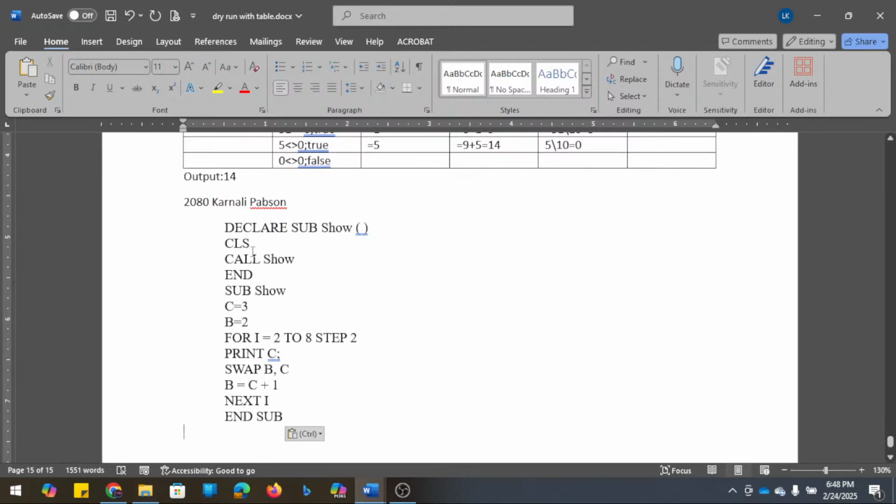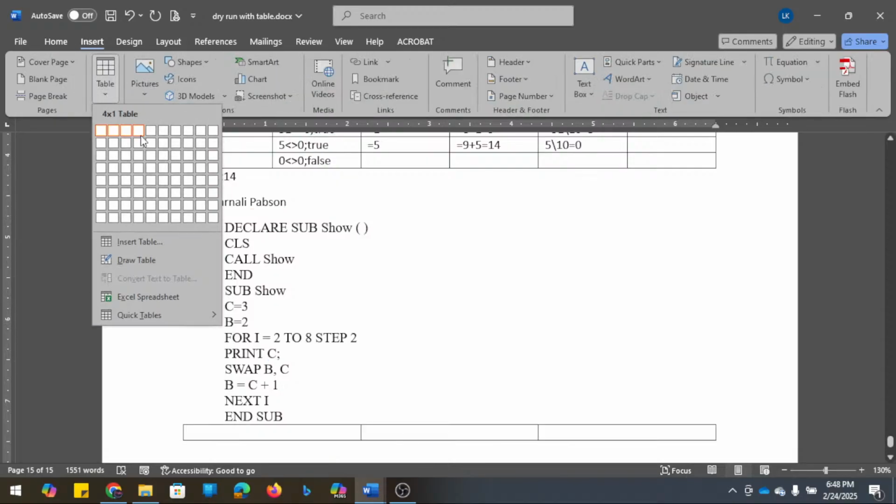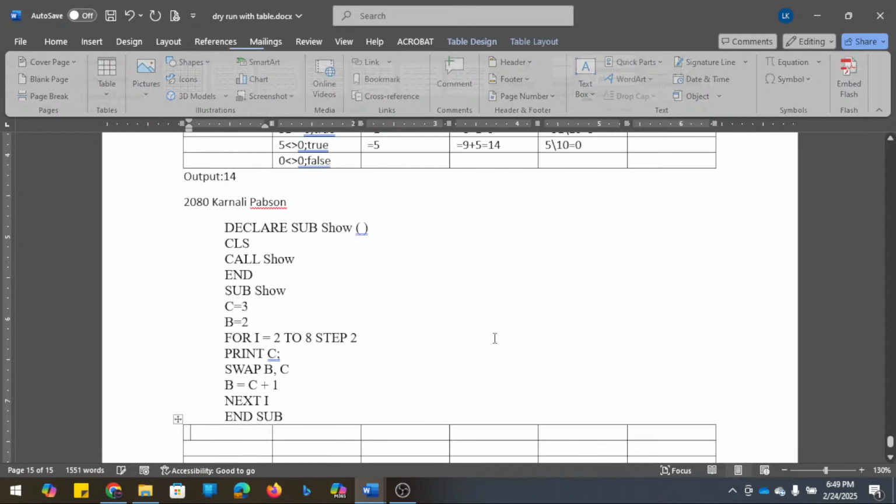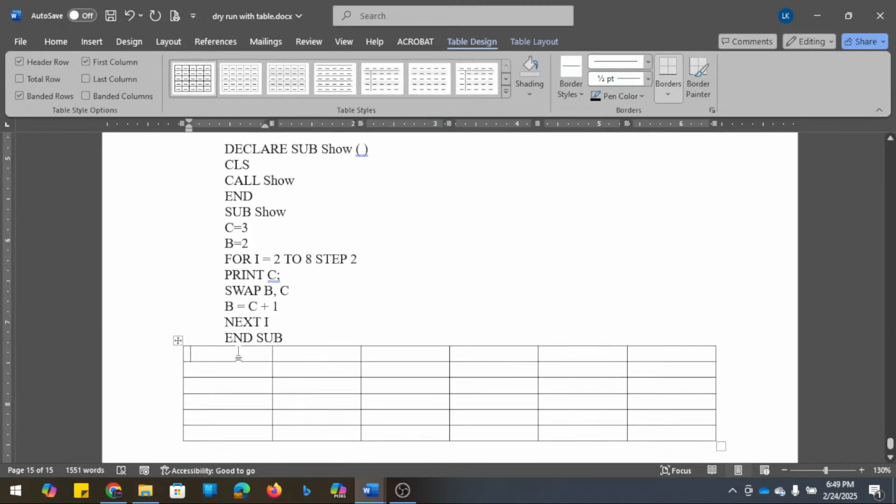So here is a program. Now let's make a table here. How many variables are there? 2, then 3, then 4, then 5, 6 variables are there. 1, 2, 3, 4, 5, 6. Okay, let's start discussion from the first. What is the first value of C? C equals 3.